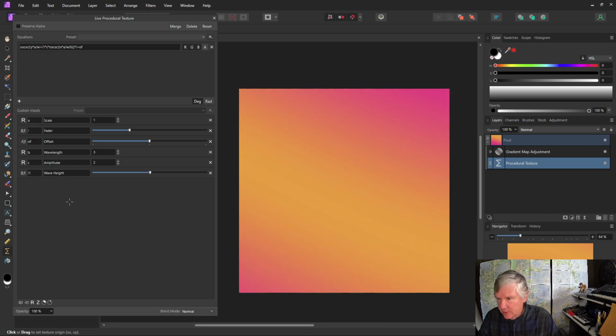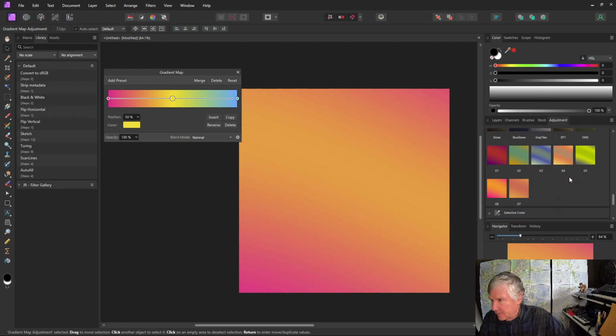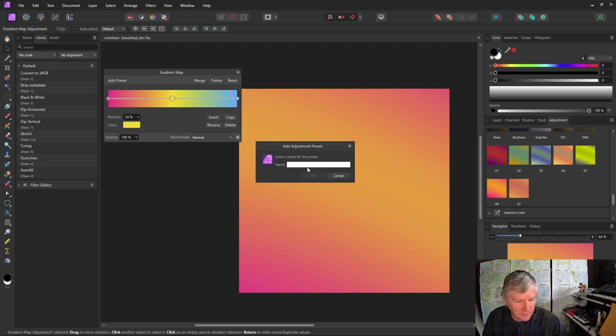Okay, and so it gives you sort of a flexible little gradient system you can use here. One other thing, if I wanted to save this, I could add that to presets. Right now I don't remember what I called my last presets, so I'm going to look at them. And I've just been calling them G1 through whatever. So the last one was G7, so I'm going to call this one G8. So I saved my preset.